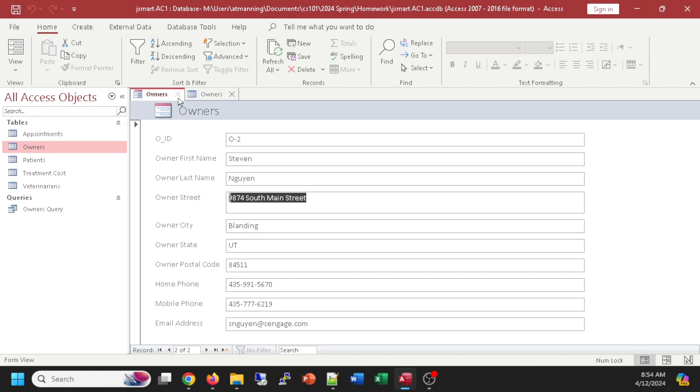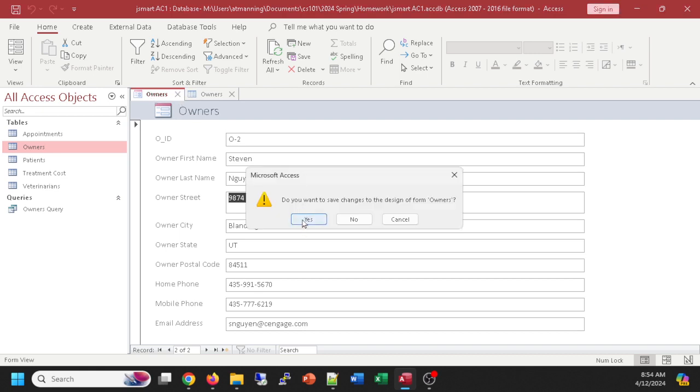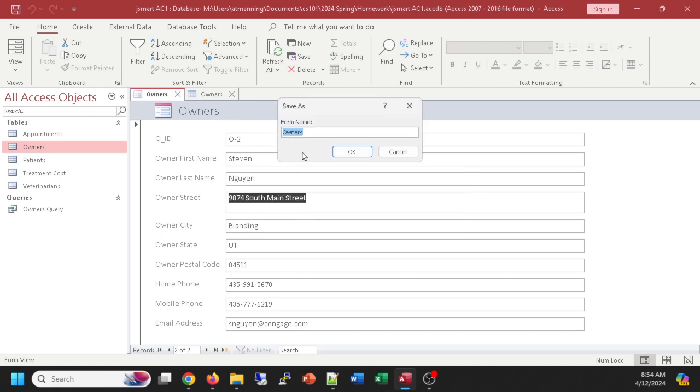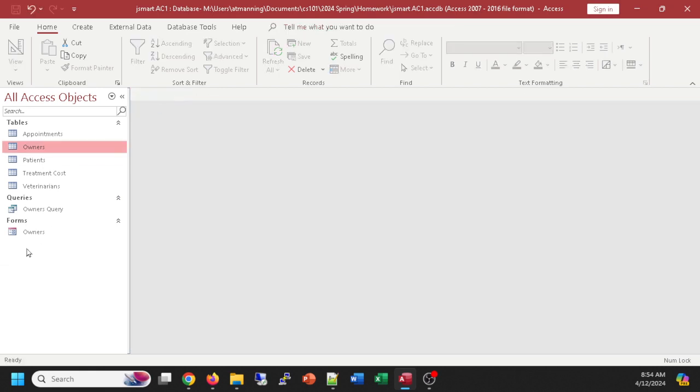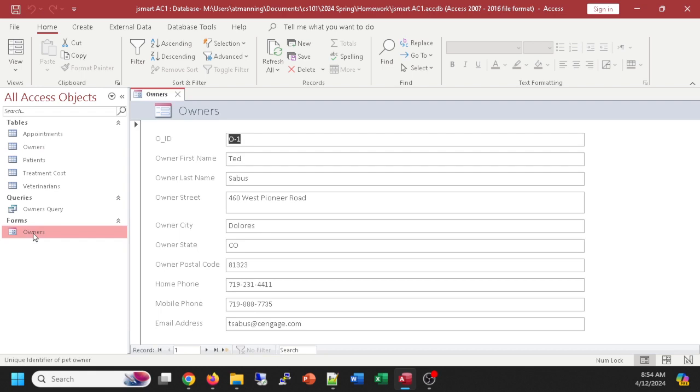So the form is a user-friendly way of viewing the data. And I can close that form, saving any changes, yes. And now I have saved an owner's form, and I can close my owner's table. Now I have an object of type form that views my owner's table information. Double click on that, and I can see the data in that table, navigate one record at a time. So that is the form for viewing data in a friendly way.